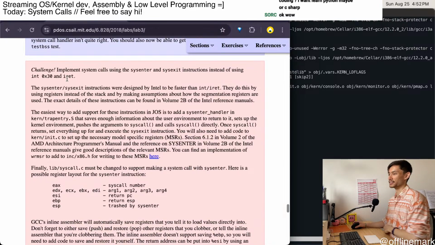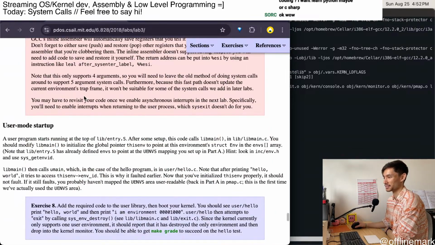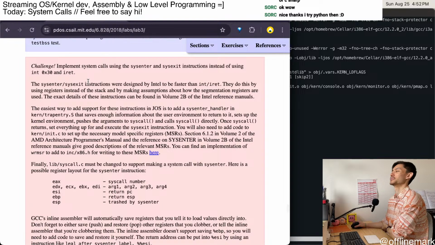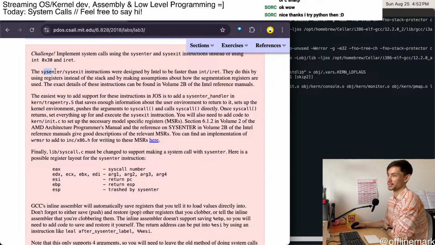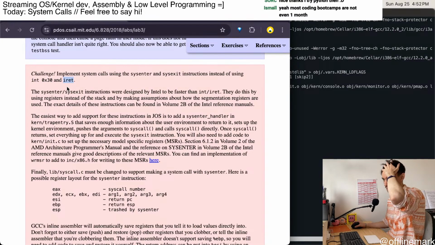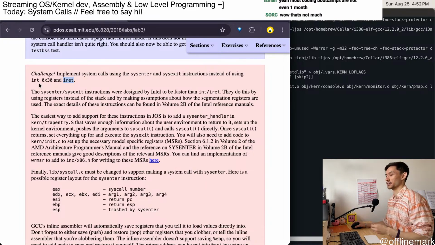So here's this challenge, which I actually am extremely curious about. Implement system calls using sysenter and sysexit instead of using int 30 and iret. So I would love to understand this better. Doing these interrupts for system calls is such an old school way to do it, and no modern OS uses interrupts, at least for x86. This uses interrupts for system calls.